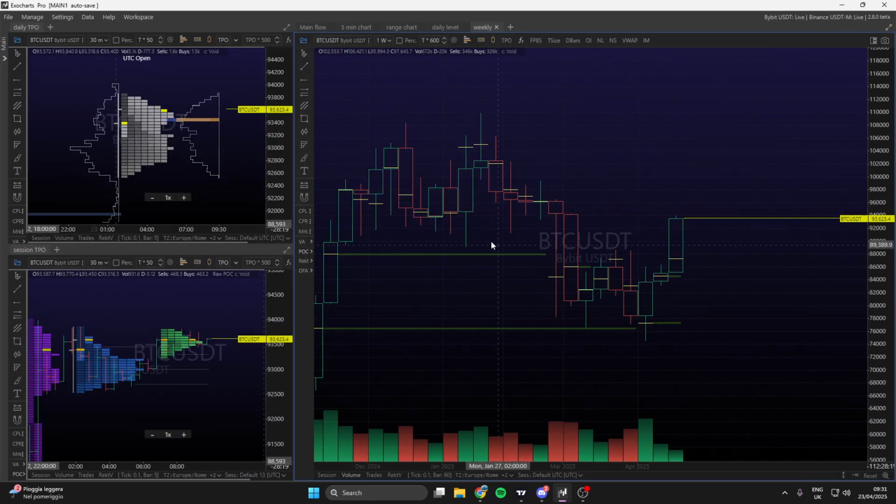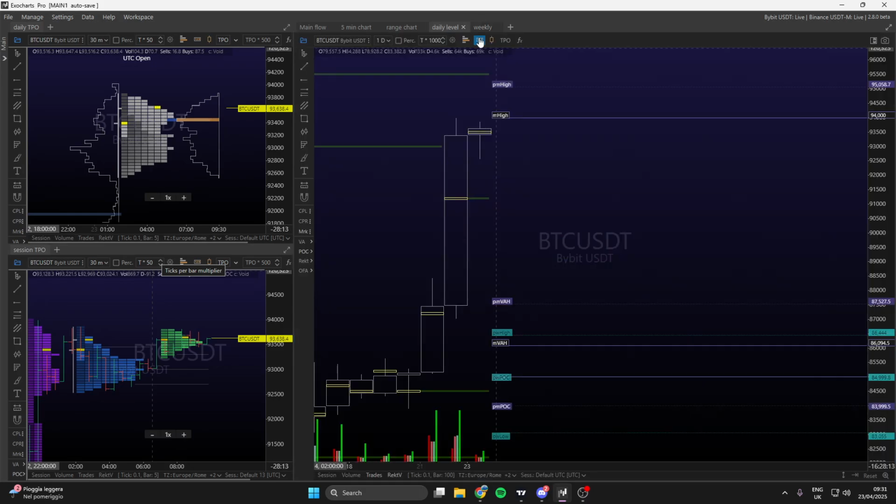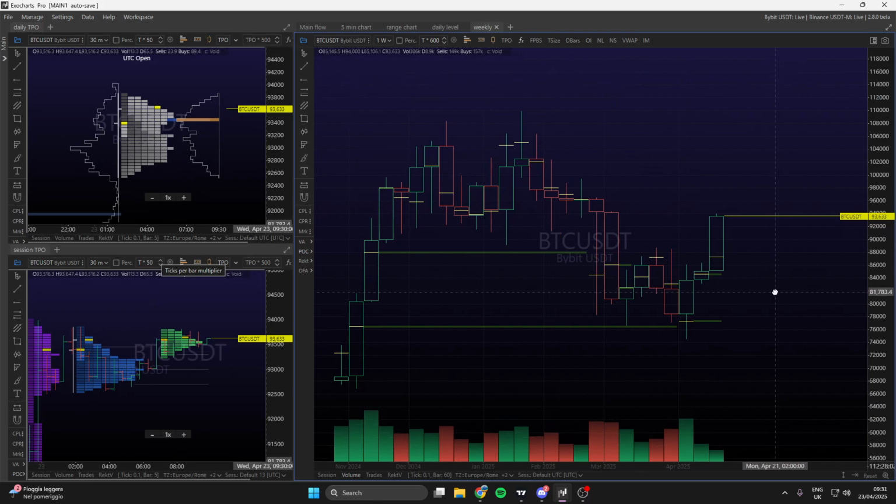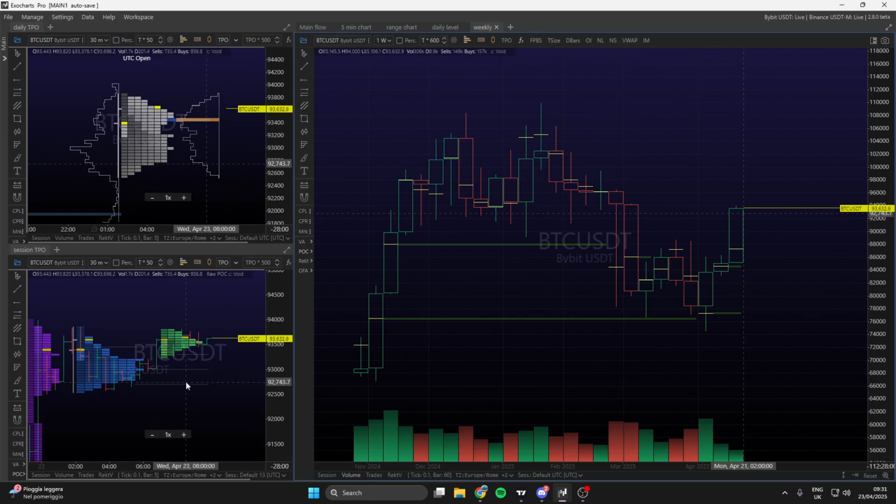That's it. TPO, footprint, and POC with the levels from daily and weekly. Generally, I use this one. I don't create another one for weekly, and I switch to monthly once every 2-3 weeks. I look also at the monthly chart, but it's something that I don't do that often.